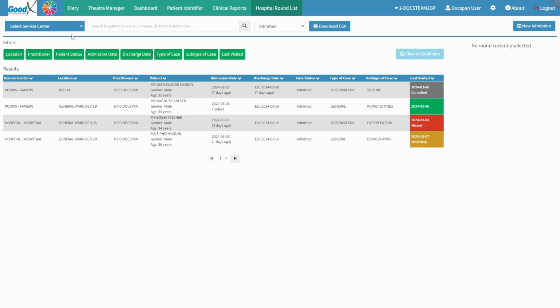The action bar section is utilized for setting basic filters and selecting a specific service center, enabling the practitioner to manage and create an efficient workflow. It also allows the practitioner to sort the results list for better management of admitted patients.